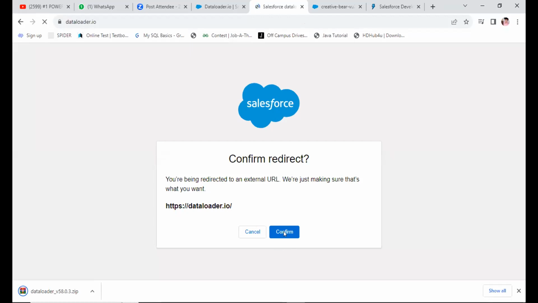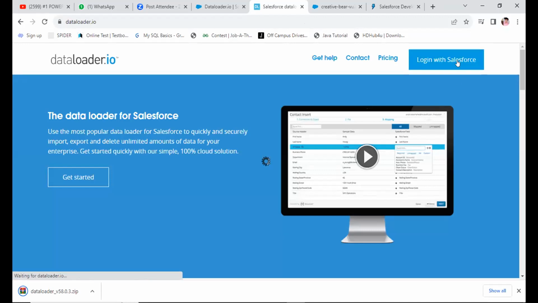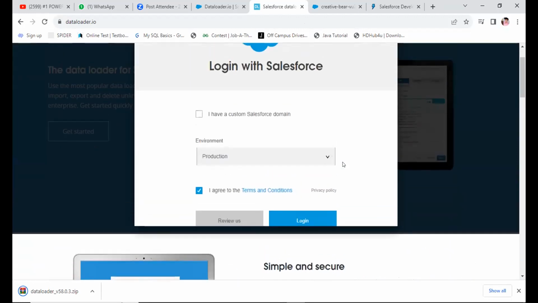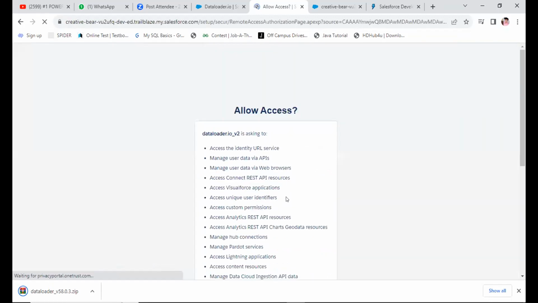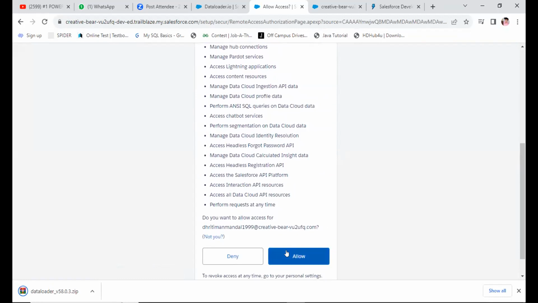Confirm. Now log in with Salesforce. Don't select. Just a minute. Log in. Now come down. Allow.